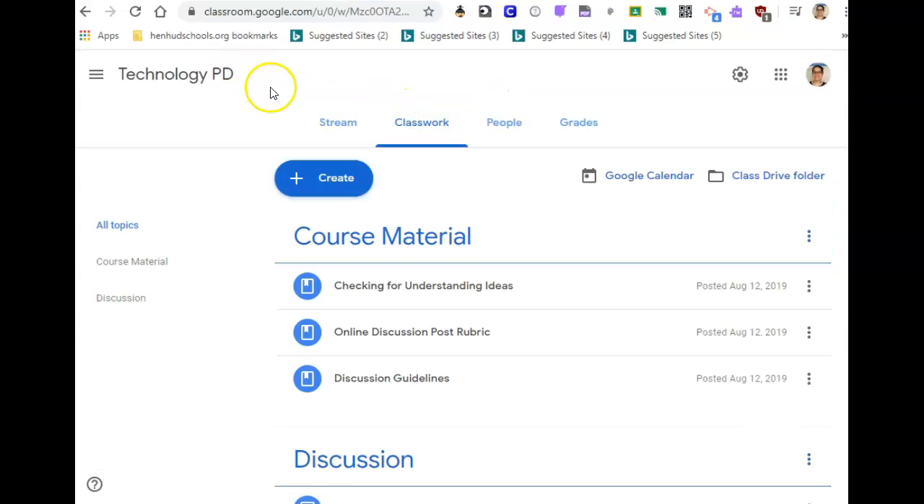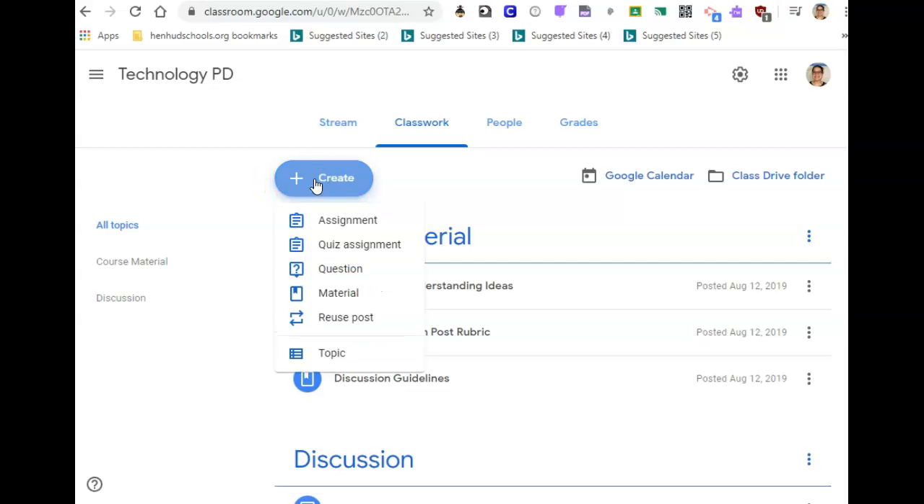So I usually work in the classwork tab here. In order to add materials, you're going to click on this Create. And once you click on Create, you'll get a whole bunch of different choices. If you want just to add a post, you're just adding something onto your Google Classroom to give it to your students, that would be a material. A question would be for a discussion prompt. Quiz assignment is anytime you want to use a Google form in order to create an assignment.